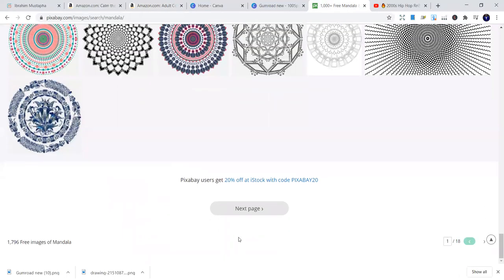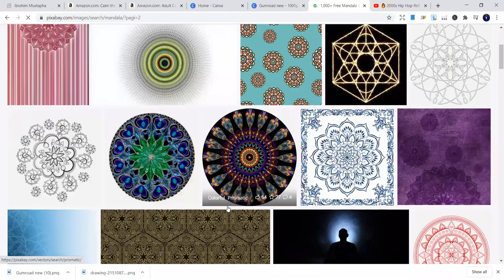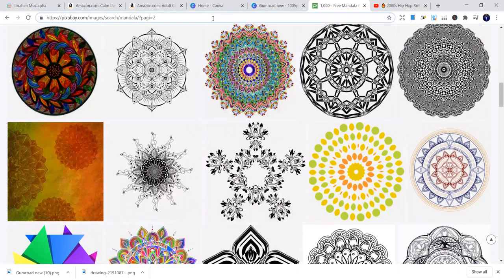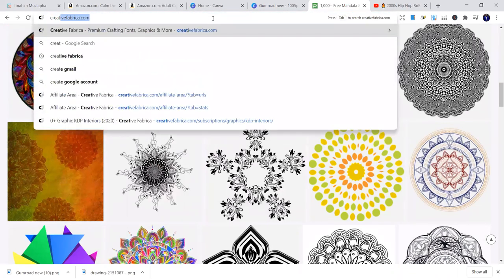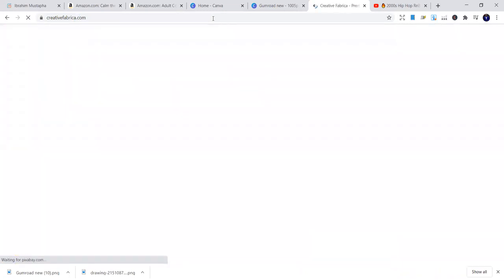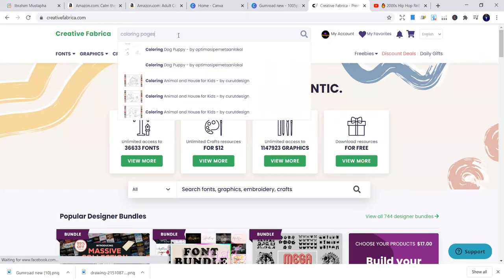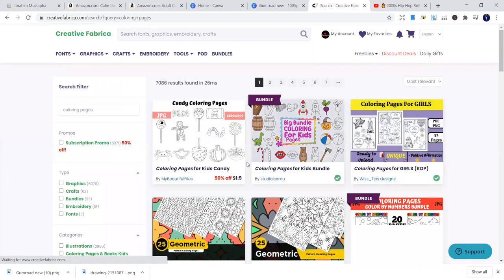So when you come here, you get a lot of them that you can decide to choose whichever one you want to make that impact. So this is one way you can get that. You can also get coloring pages on Creative Fabrica. Here you subscribe, and once you subscribe, you can get pages to complement your coloring pages. Just type in coloring pages, and you see different coloring pages and interiors that you can use.